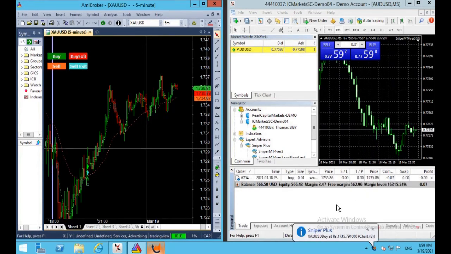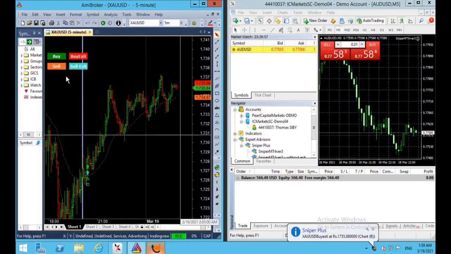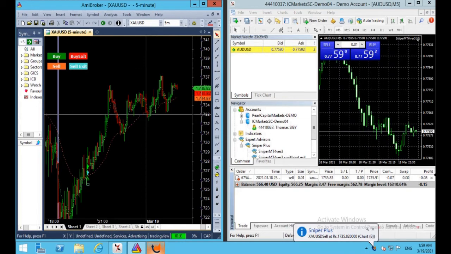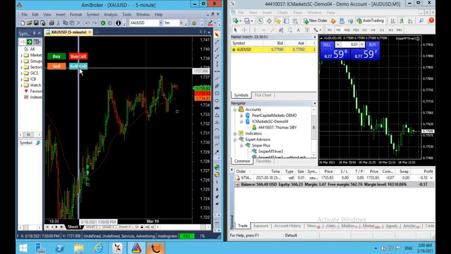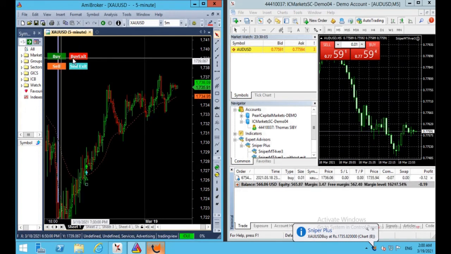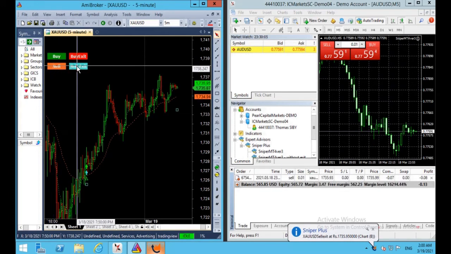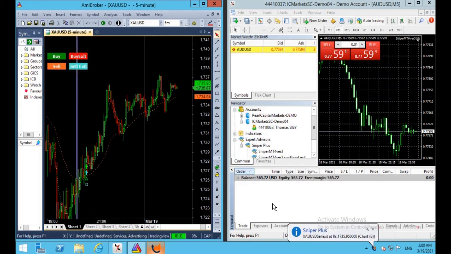Now we got the buy. Now just click on buy exit. Now the buy got exited. Sell. Now the sell has happened here, and click on sell exit, and the sell got exited. Buy exit, sell exit. Now we can see here the order is taking very quickly.